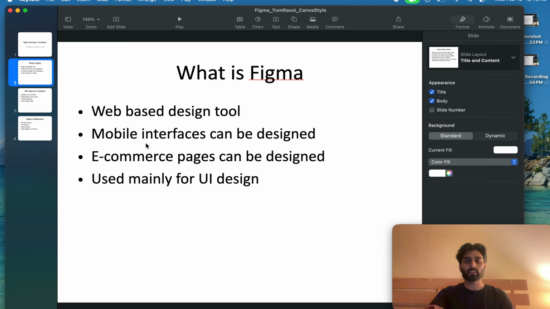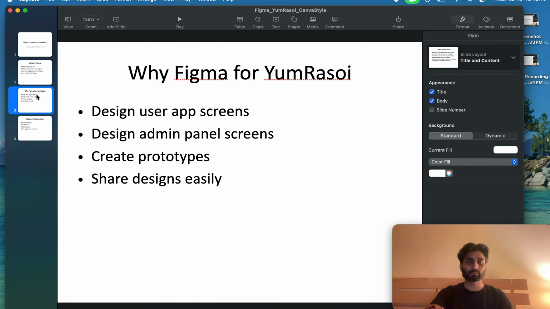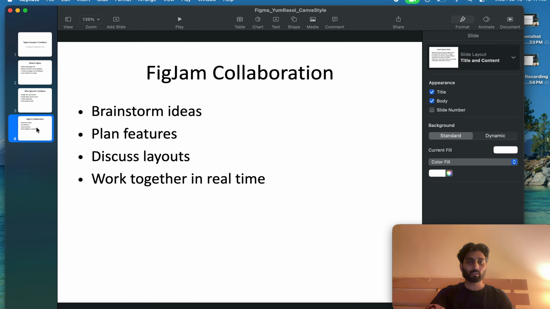Through this we can build mobile interfaces, e-commerce pages can be designed, and it is mainly used for your UI designs, whereas this can also be used for graphics and other things. Why Figma for YumRasoi? Because this can build or design user app screens, admin panel screens, and can create prototypes.